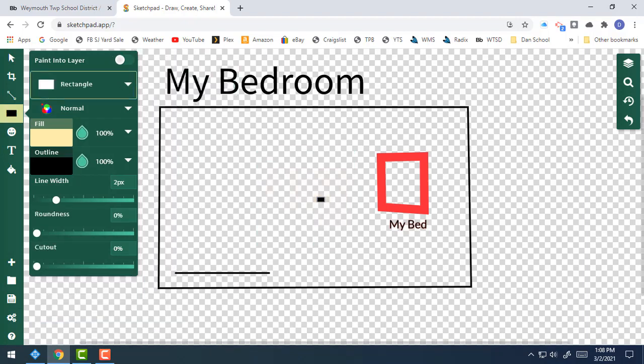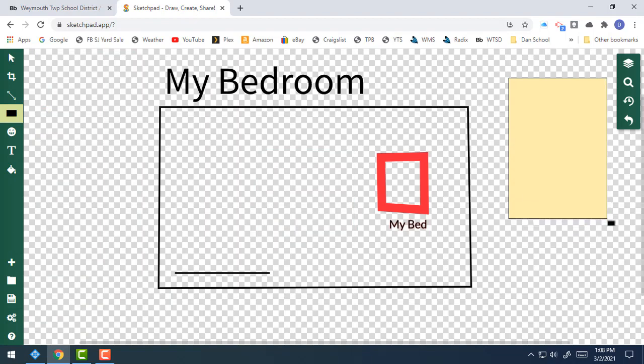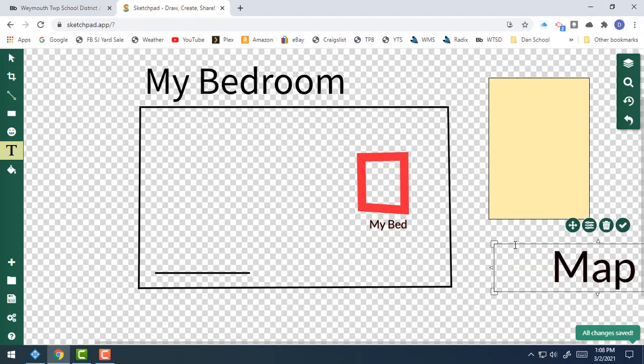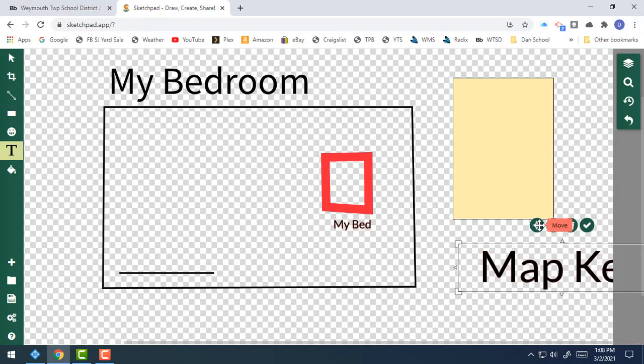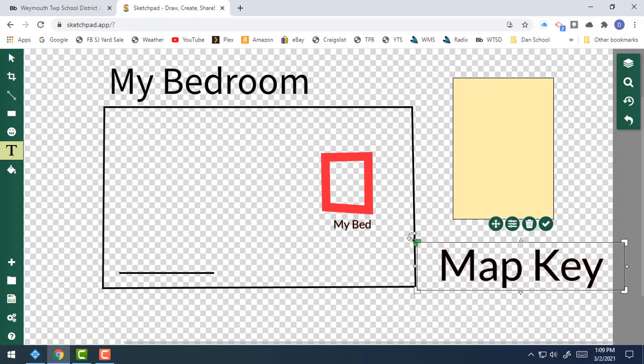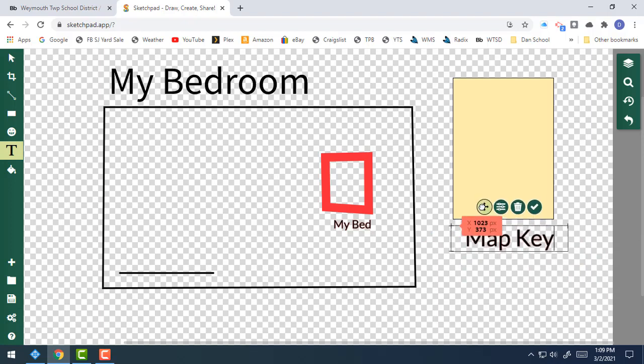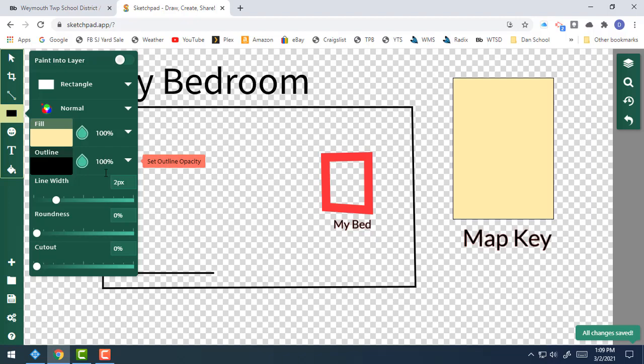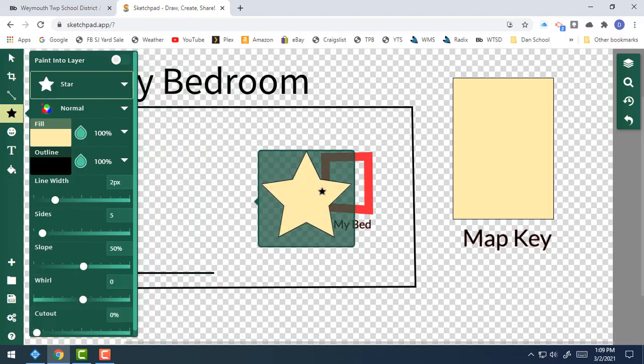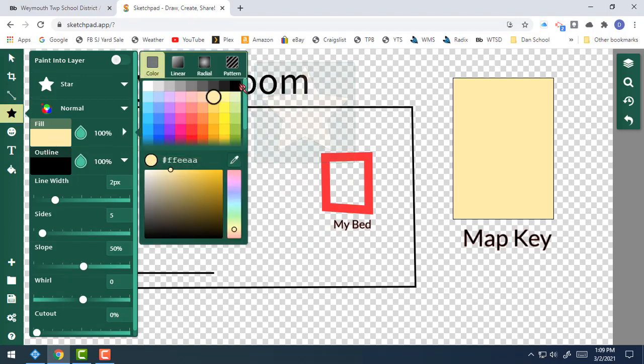So I'm going to click a rectangle, and I'm going to go ahead and draw a rectangle on the side. I'm going to use text, and I'm going to type in map key. I'm going to resize that. I could change colors. I could change fonts. I could change so many things. I'm going to put that right here. And then I might make some different shapes in there, like I'll say this star, and change the color of that fill to, let's make a star purple.